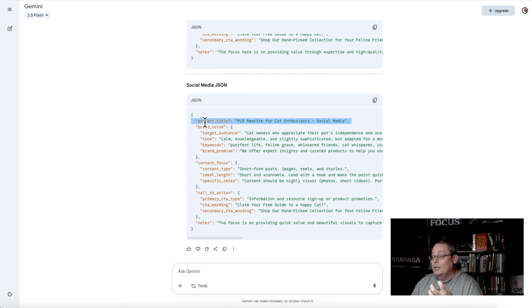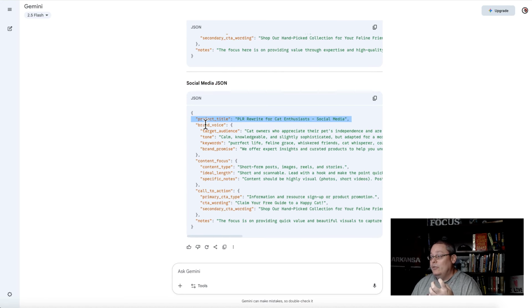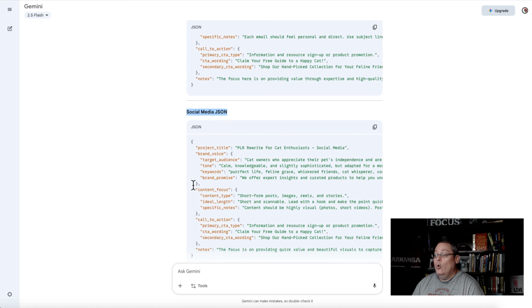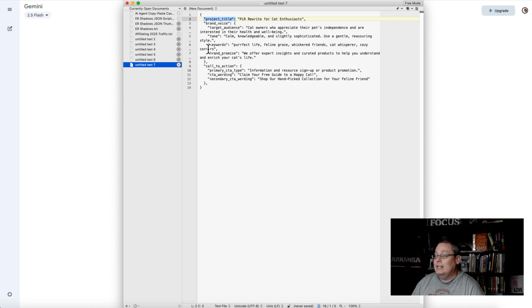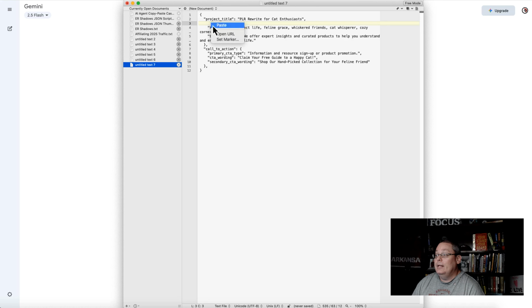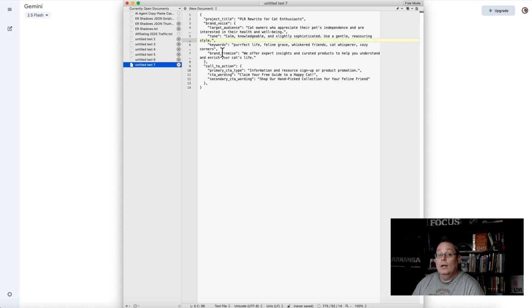The next one is a social media JSON template. So again, the project title is PLR rewrite for cat enthusiasts for social media, but you can see now the content focus has changed. So then I would just swap out content focus here. The only thing I would need to change is the content focus. And I could save them as different JSON templates, or I could just cut and paste inside of a text document and just change that out. For example, if I was using a different brand voice or tone, all I would need to do is cut and then paste in a new brand voice.